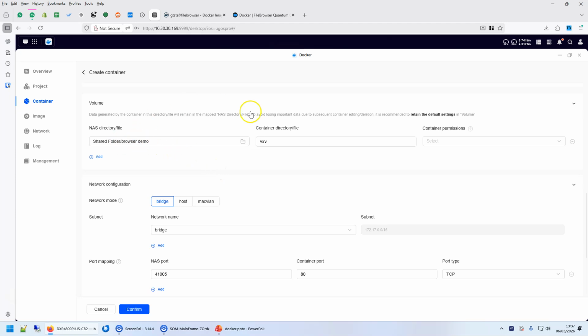All right, they will not be copied. Browser demo will not be copied to SRV. It will be a real-time shortcut. So your SRV is a shortcut to browser demo. Whatever changes you make here will in real time be reflected here.